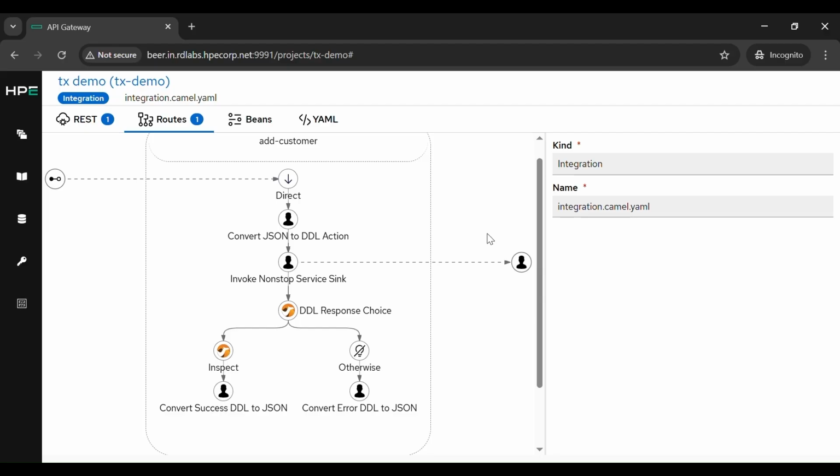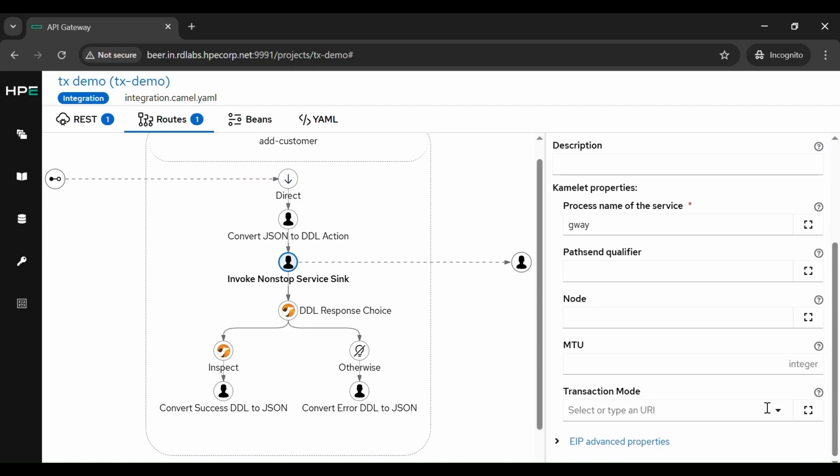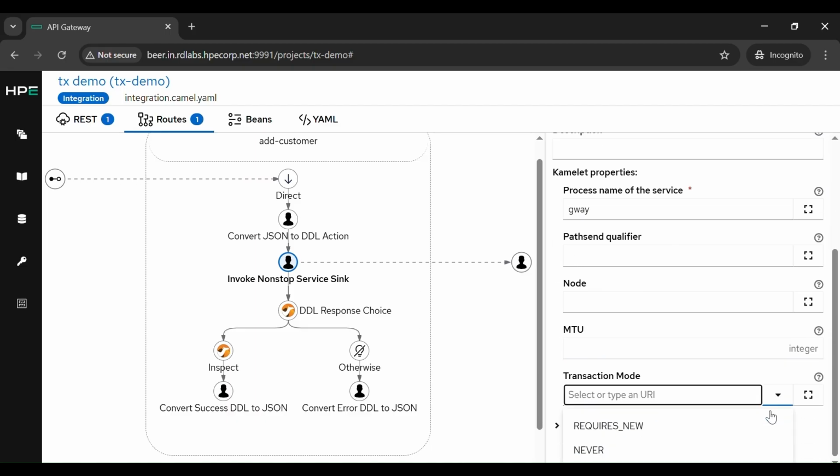There is a simpler built-in method. You can set the transaction mode directly in the Nonstop service sync kamelet. Options include requires new, which always starts a new transaction per request, and never, which ensures a transaction is not started. However, the approach I am showing today gives you far more control. You get to decide exactly where the transaction starts and exactly when it commits or rolls back.